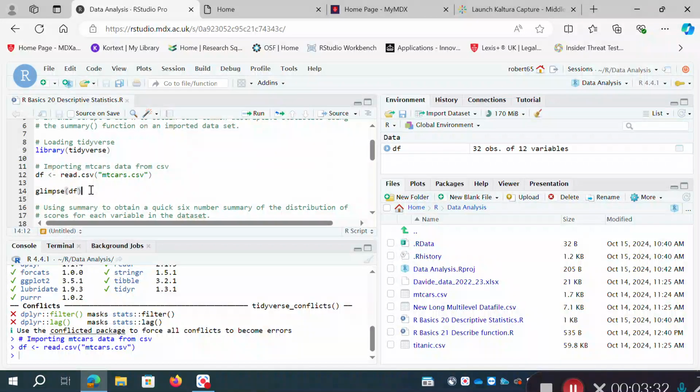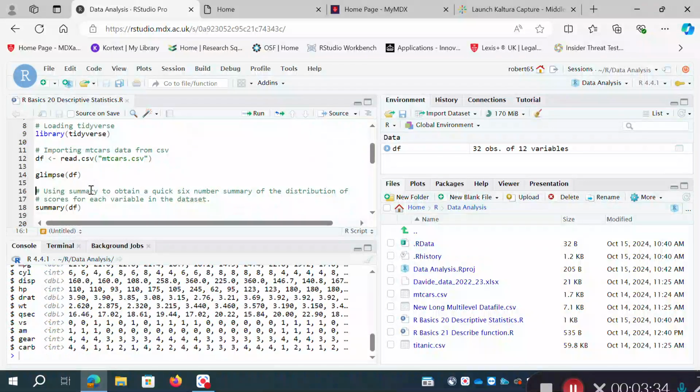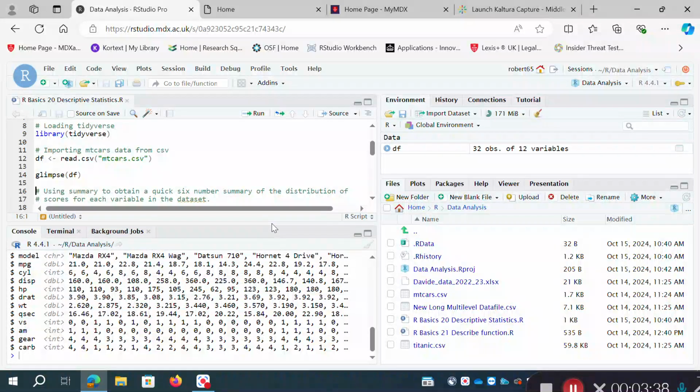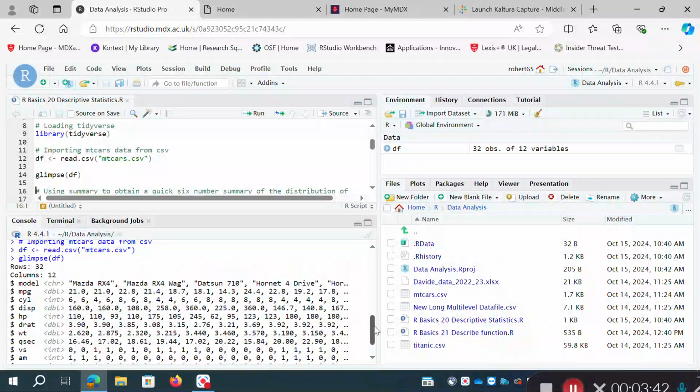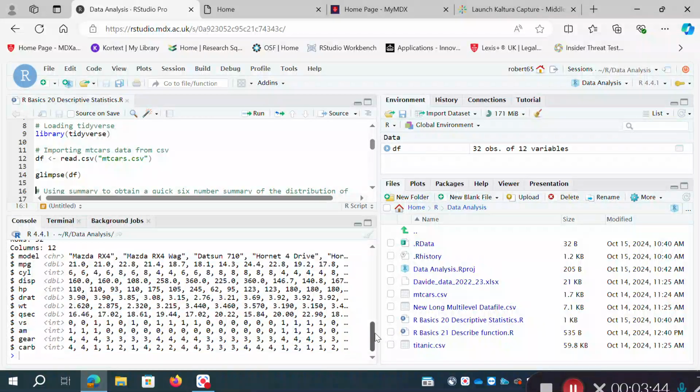If I do glimpse on this data set, what you can see, if I make this slightly bigger, that might help, in the output window below in the console, is that glimpse is quite useful because it gives us each of our variables. We've got our 12 variables. It tells us the type of variable, the data type that it is, and then it presents some of the data.